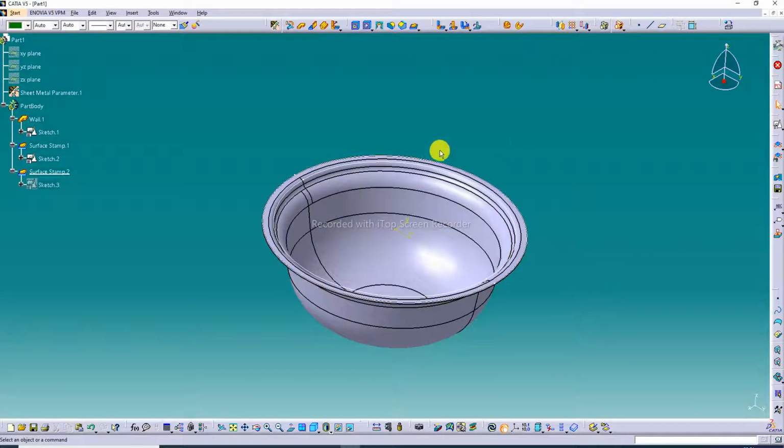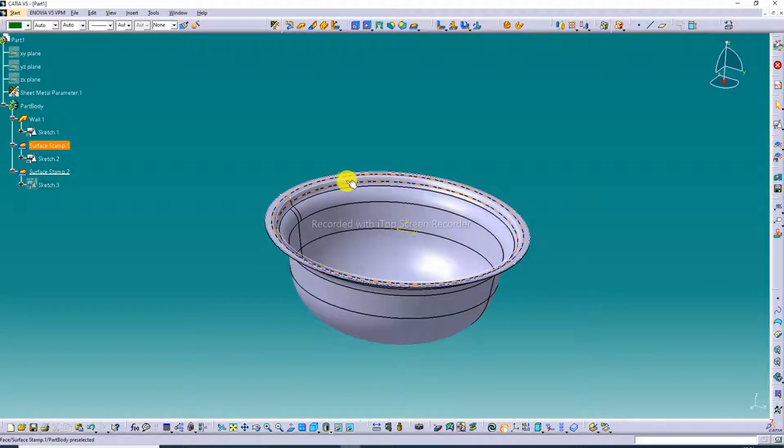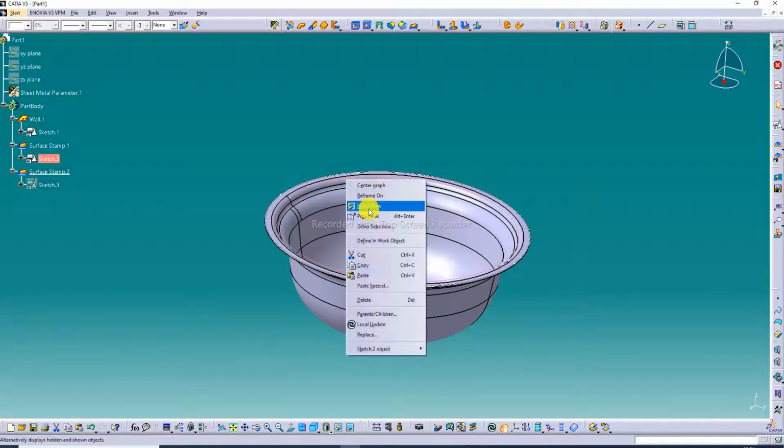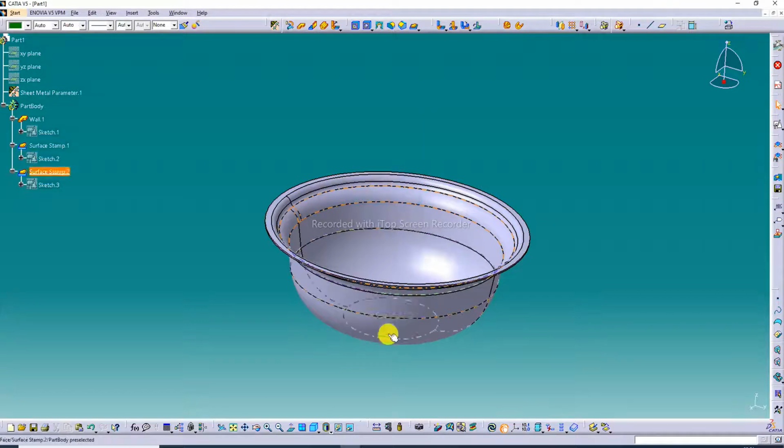All is perfect. This line is hidden, and also this line is hidden, because this body is looking perfect. Select shading with edge without smooth edge.